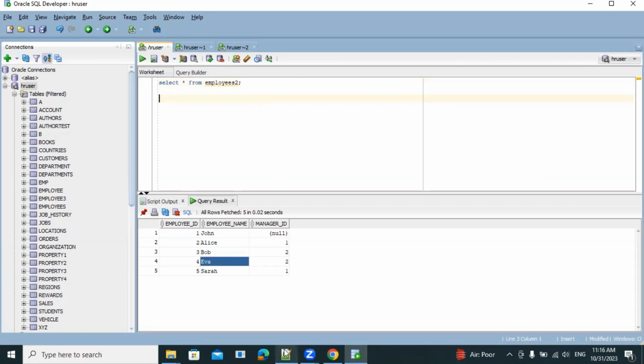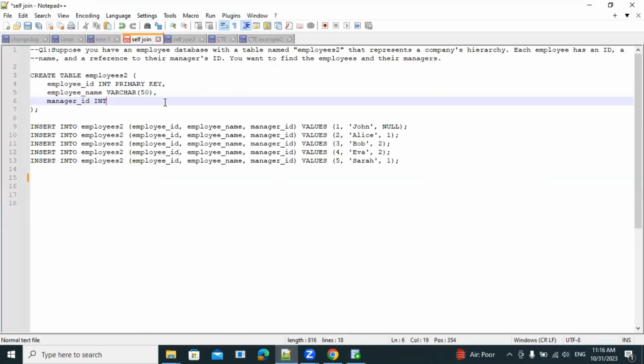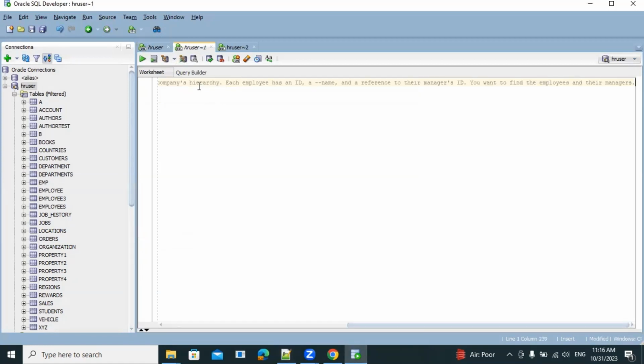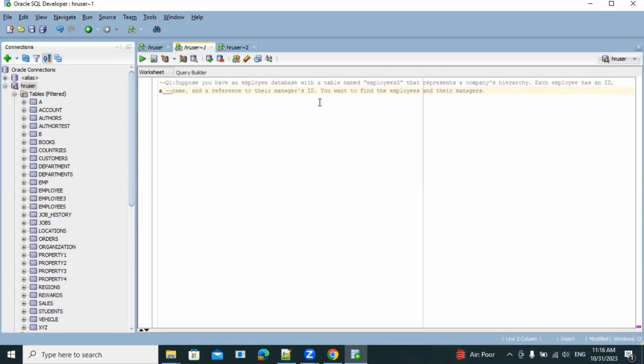Let's see an example first. I have two examples for this, so let's go through the first example. I will write this example over here. What this question says is, suppose you have an employee database with a table named employees 2, that represents a company hierarchy.